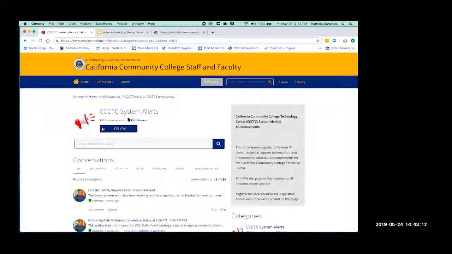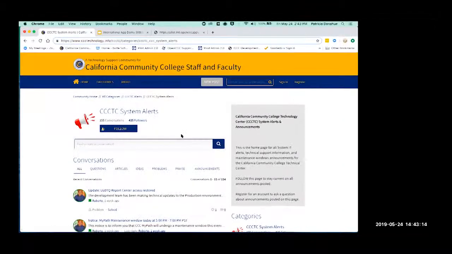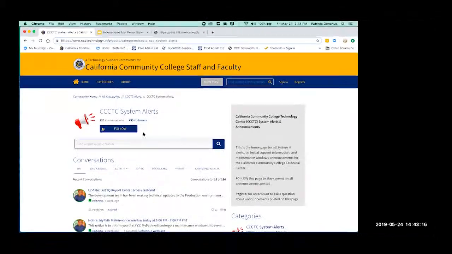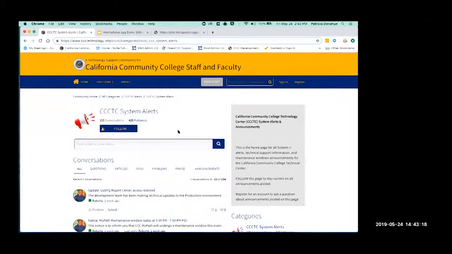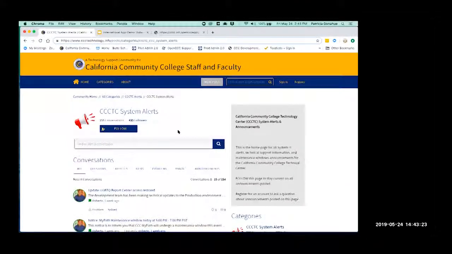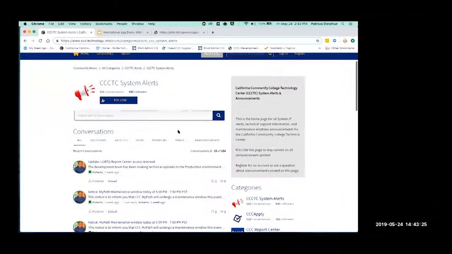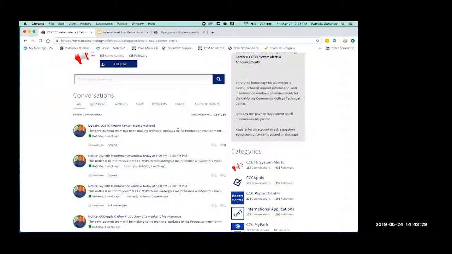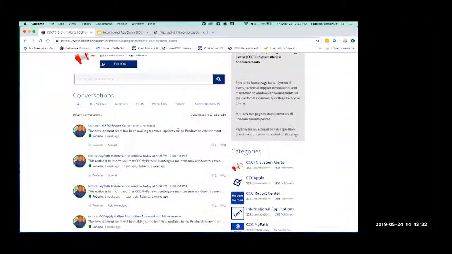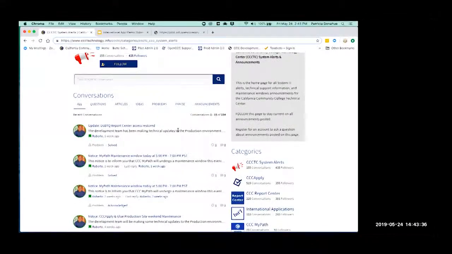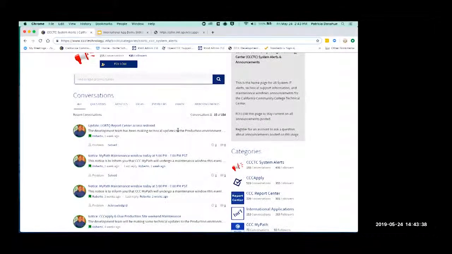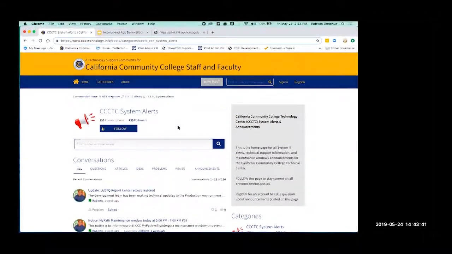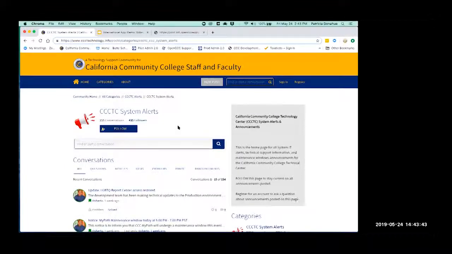But all you need to do is register for this site, and then for this category page, click follow. But you can follow any of the categories on the site or even any of the posts. So if there's an interesting conversation going on between some other system-wide staff and faculty, you can follow that particular post and get alerted anytime somebody makes a comment on there. So here is the support site for this Tech Center.